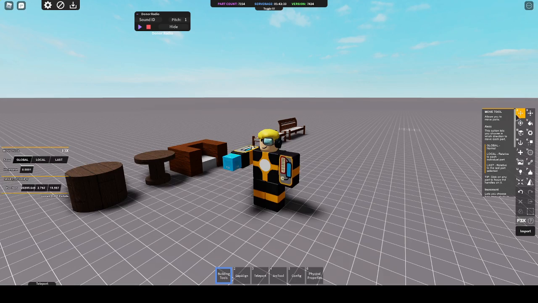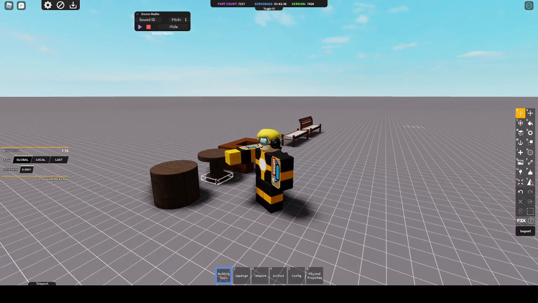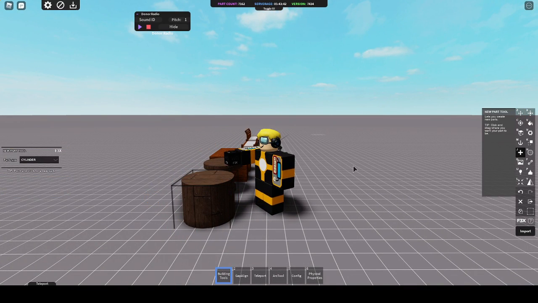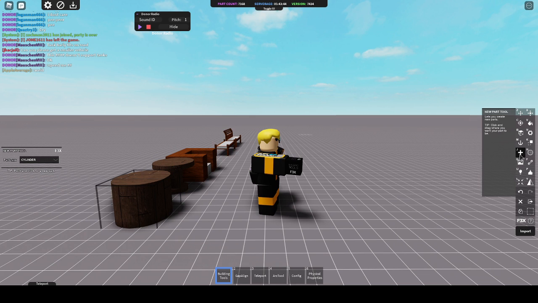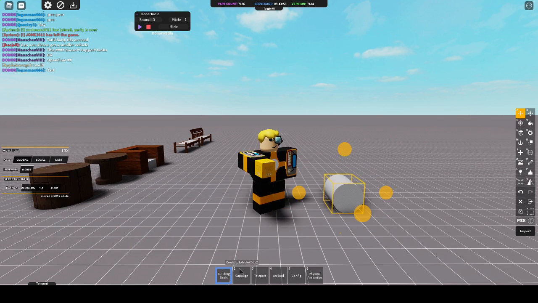So now, I'm just going to take this table I have here, and actually instead of doing that, I'll just take the original. So what you want to do is go to your plus tool, right over here on your build tools, and add a cylinder. How you do that is you go over to the left side of your screen while you're on your plus tool on your build tool, and select cylinder. And I'll just show you guys one more time.